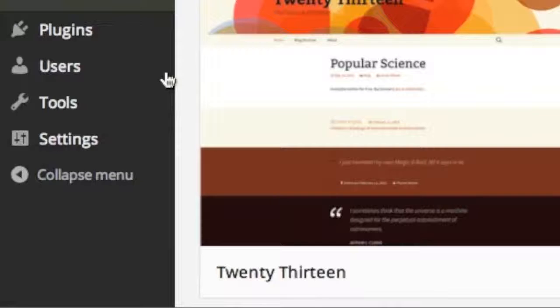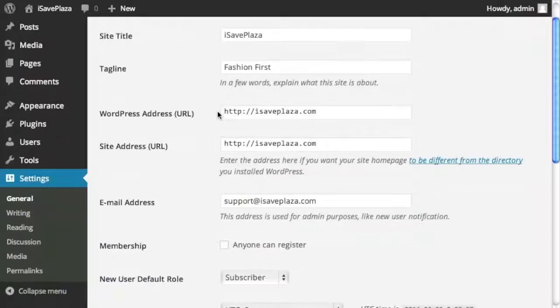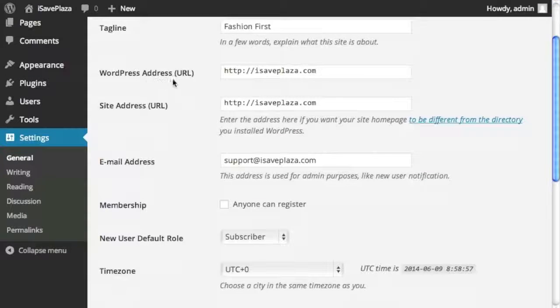As for settings, we can change our settings here. These are general settings. This is the site title, the tagline. This is your WordPress address URL. For example, if you want it to show up as www. You would just enter in www. Like so.